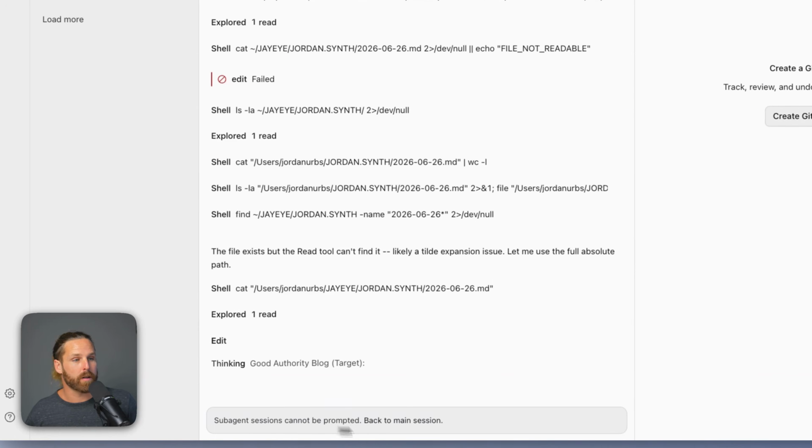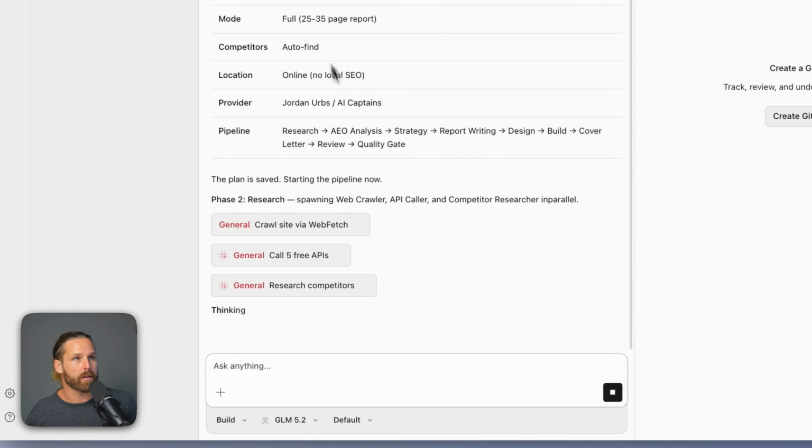So as you see here, sub-agent sessions cannot be prompted back to the main session. So here in the main session, that's what's happening. That main agent took the plan, gave it to the sub-agents.